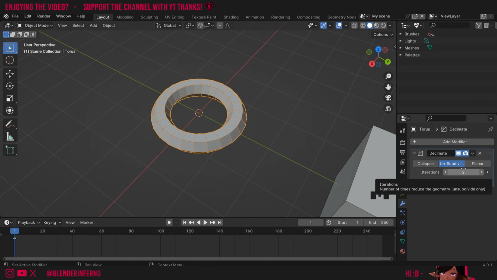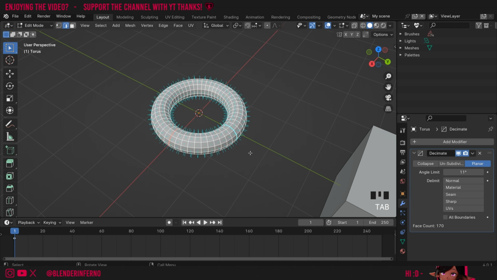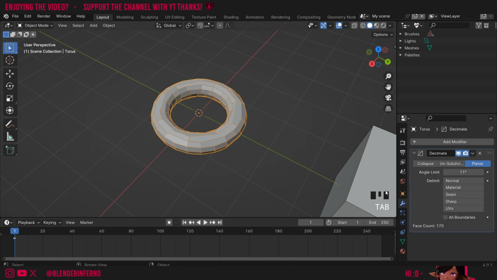Number 2, what does the delimit on planar do? The delimit will allow us to use a certain feature of our object in order to stop decimation from happening in that location. For example, if I press Tab, you can see I've got a seam here, and if I turn on seam, you can see that no decimation is going to happen in that area, no matter how high I turn up the angle limit. You can also use this with other things such as material and a bunch of other options which we covered earlier.